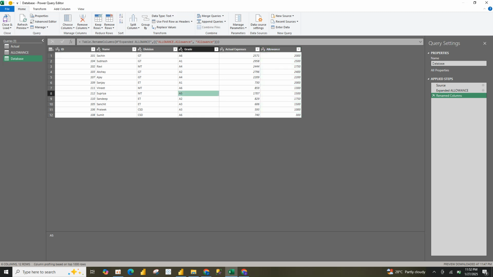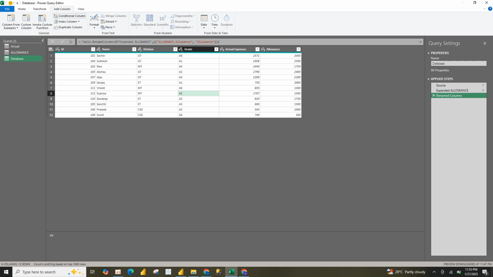Now the next thing is, how do we know the employee that spent more than the actual allowance that was given? How do we know the employee that spent more than that? So what we need to do is use a conditional column to create a remark. This remark will help us to know if they spent more than the allowance that was given, or if they spent less than that. So how do we do that? We go to add column, then click on conditional column.